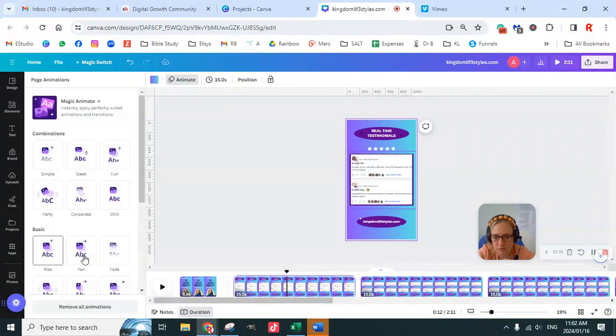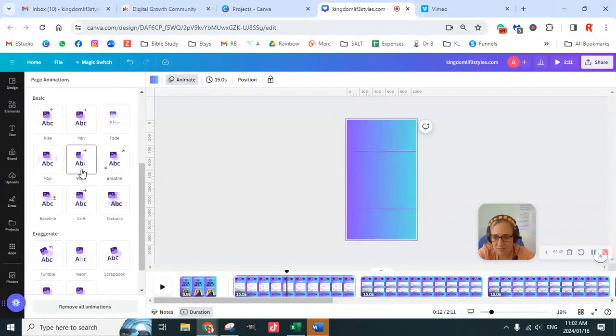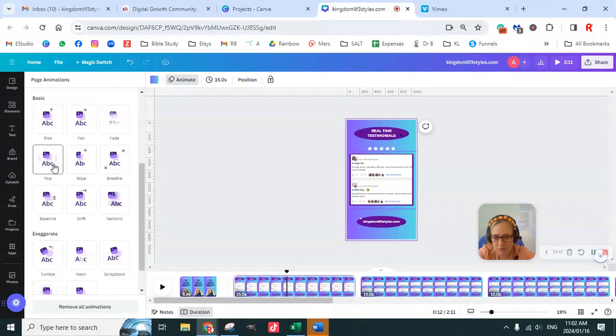That's not going to work. I don't want that element. I could also just go and take the animations off of that. Don't want that. Pop is also not going to allow me to.